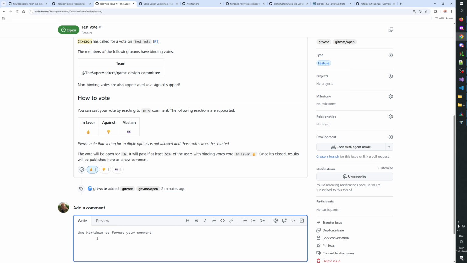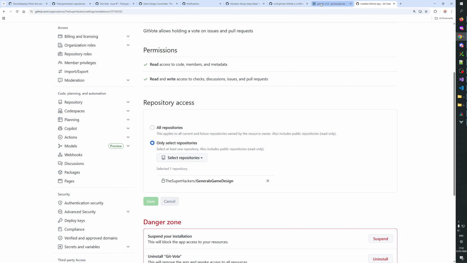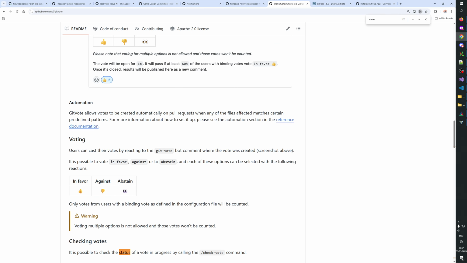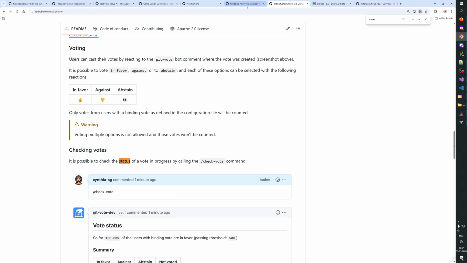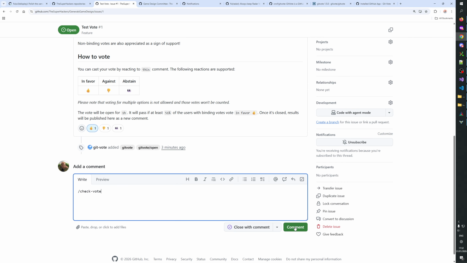Let me add to check votes. Check minus vote, I think. Let me check that. Vote. Check minus vote. Check minus vote. Let's add this comment.